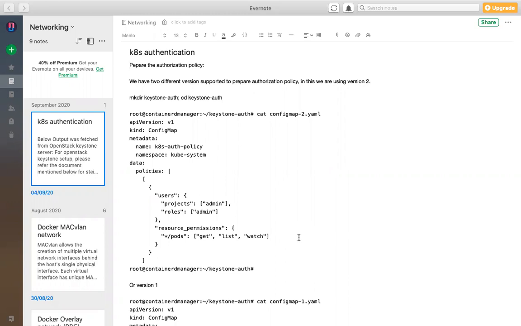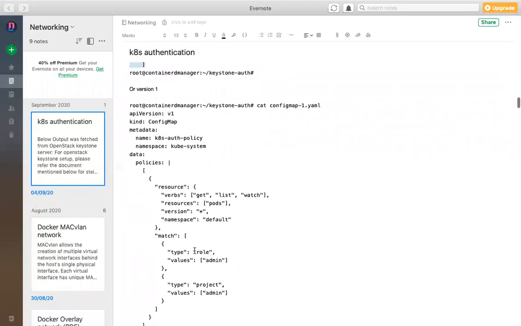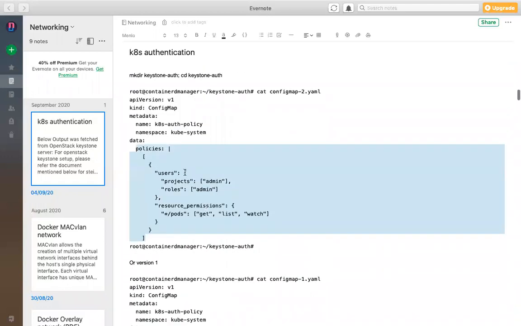Now I'm trying to create this particular policy. This is a version 2 model. You can also use the version 1 model, which looks like this. There are two ways to write a policy, and I'm creating this policy through a config map under the kube-system namespace. This is the config map name. Here I updated my policy, and this policy will be used by your webhook. Actually it is called a webhook.